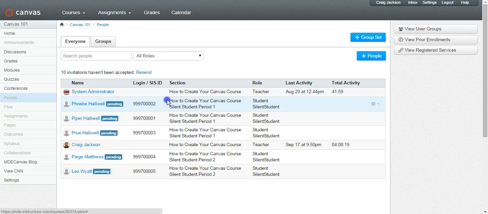Now you may see that it says how to create your course and the student is still listed there. That's not a problem. They cannot access the course from that. So I would leave that alone, and you should not have any problems whatsoever.